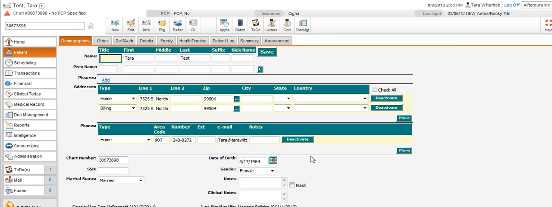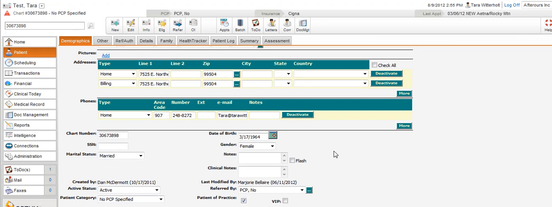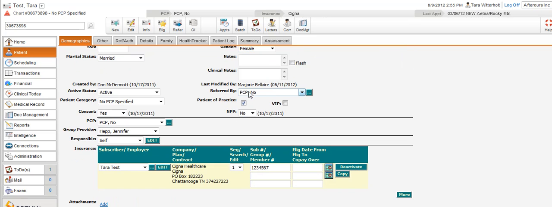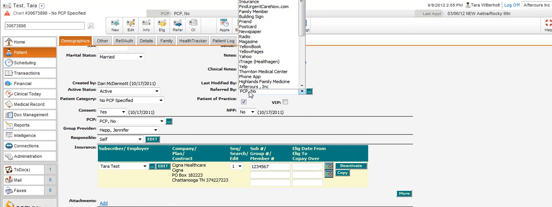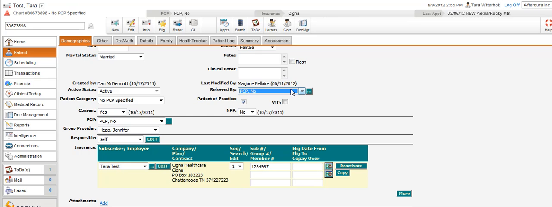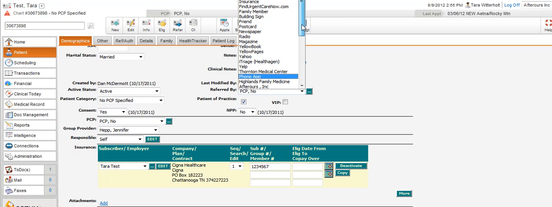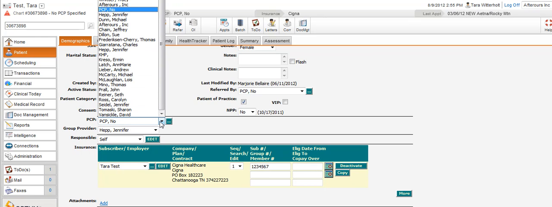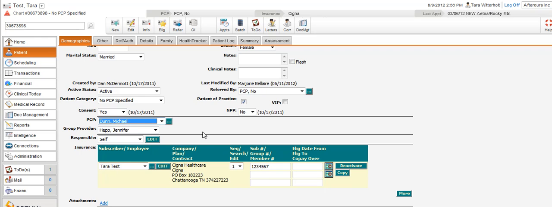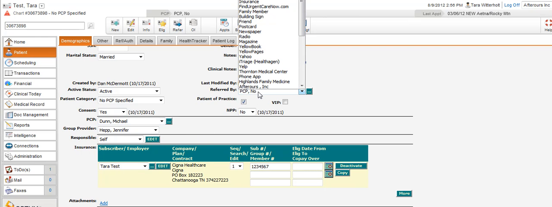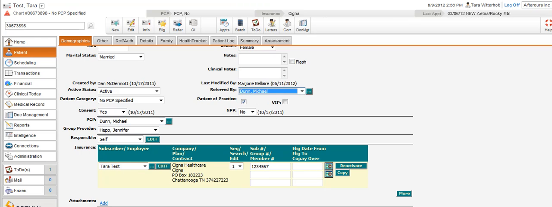This patient has indicated to us that they don't have a PCP, and so we are going to mark no PCP. If they do have a primary care provider, we want to make sure that that is noted here in the PCP screen. If their primary care provider referred them here, we also want to make sure that we have that captured. But if they were referred to us some other way, we can mark that here.